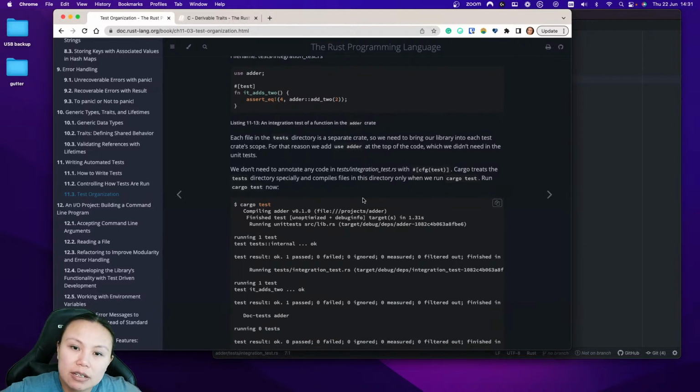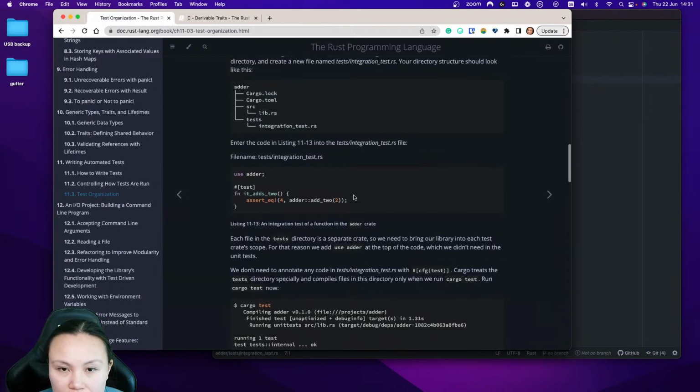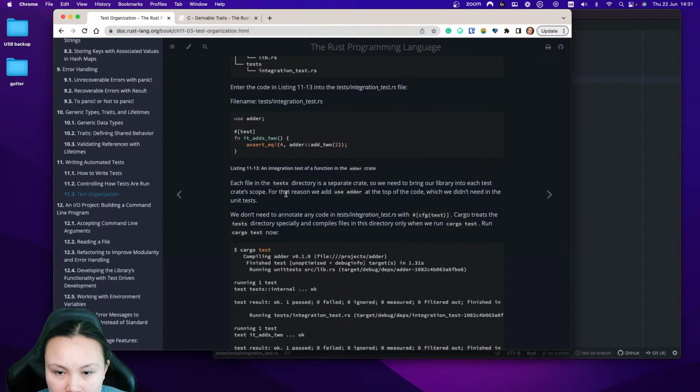Each file in the test directory is a separate crate, so we need to bring the library into each test crate's scope. For this reason we'll use editor, and then we can use the editor thing here at the top of the code. We don't need that in unit tests because it's together, and we don't need to annotate any code with the configuration tests. Cargo treats the test directory separately and compiles files in the directory only when you run cargo test. So it's already detected automatically that this is a test.